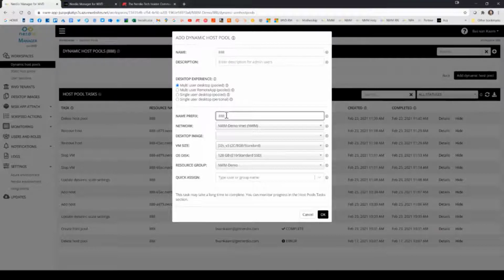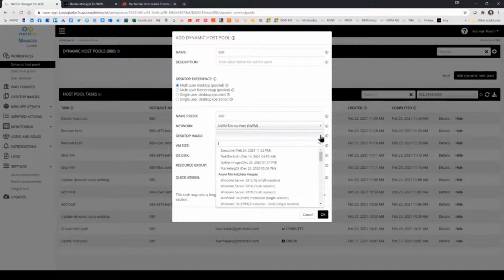And then it will be able to reuse the same names as used before. So that's handy with applying GPOs or whitelisting certificates and all those types of things, and probably more that you can think of. Of course, we would need to select a network for these machines to connect to and a desktop image to be applied to those machines.